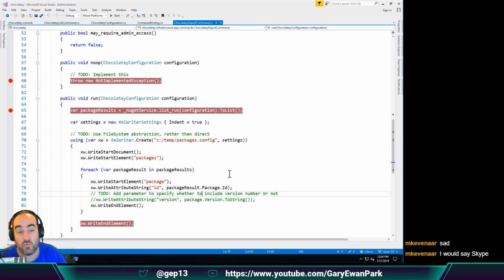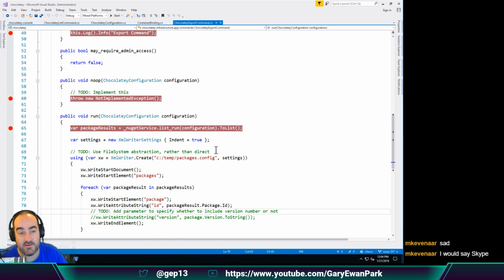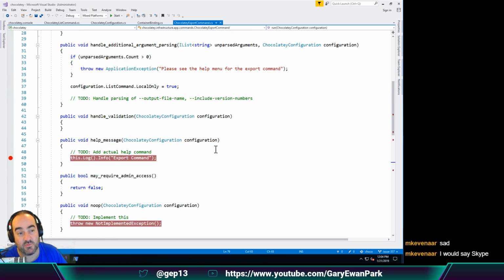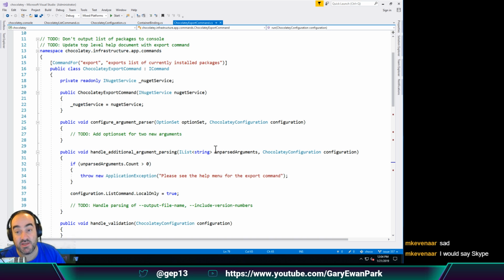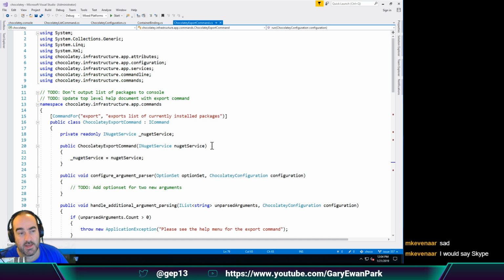We got to a point where we were able to create this ctemp packages.config file, but what we left in the notes that we left in the doc comments was a number of things that we wanted to attack in the second pass, if you like, of doing the export command.